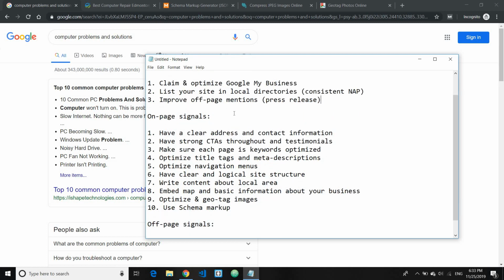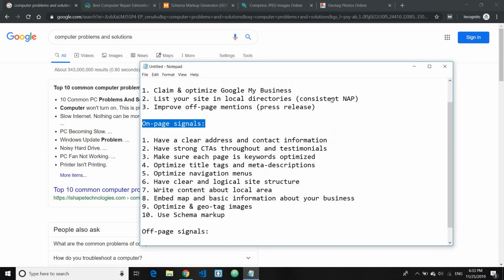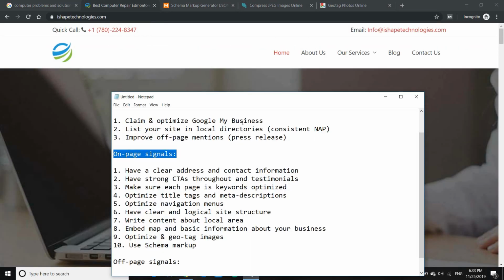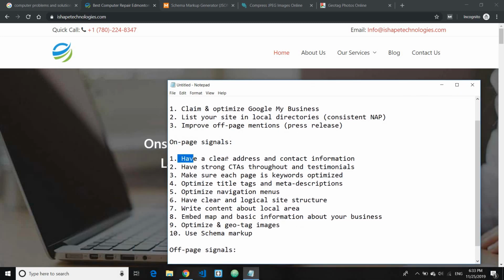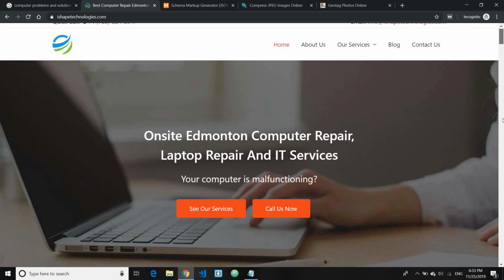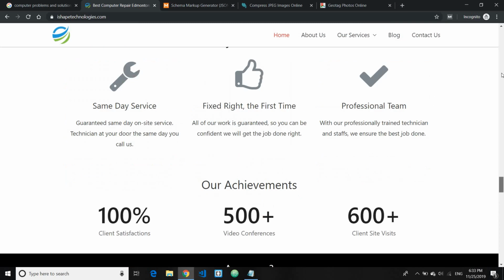Okay, coming to the second section, that is the on-page signals, right, or the on-page SEO for your local websites, right? So let me just show you the client's website so I can point to all the stuff. Number one is to have a clear address and contact information, right? So you can have something like a quick call here, right, on the top, and email as well. You can also add your address, right, as some other websites would normally do, right? And you can also have it at the footer as well, something like that.